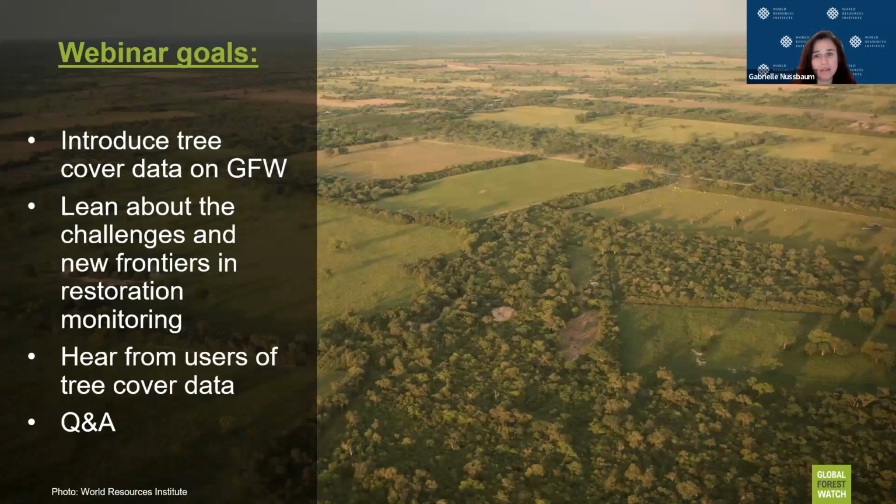We have three main goals today for this webinar. Firstly, we'll be introducing you to some of the latest data that we have on Global Forest Watch to monitor tree cover. We'll also be learning about the challenges and where we're going when it comes to monitoring restoration progress. And we'll hear from some of those who are already applying this data in their work. And lastly, as we mentioned, there'll be time for the speakers to answer some of your questions.